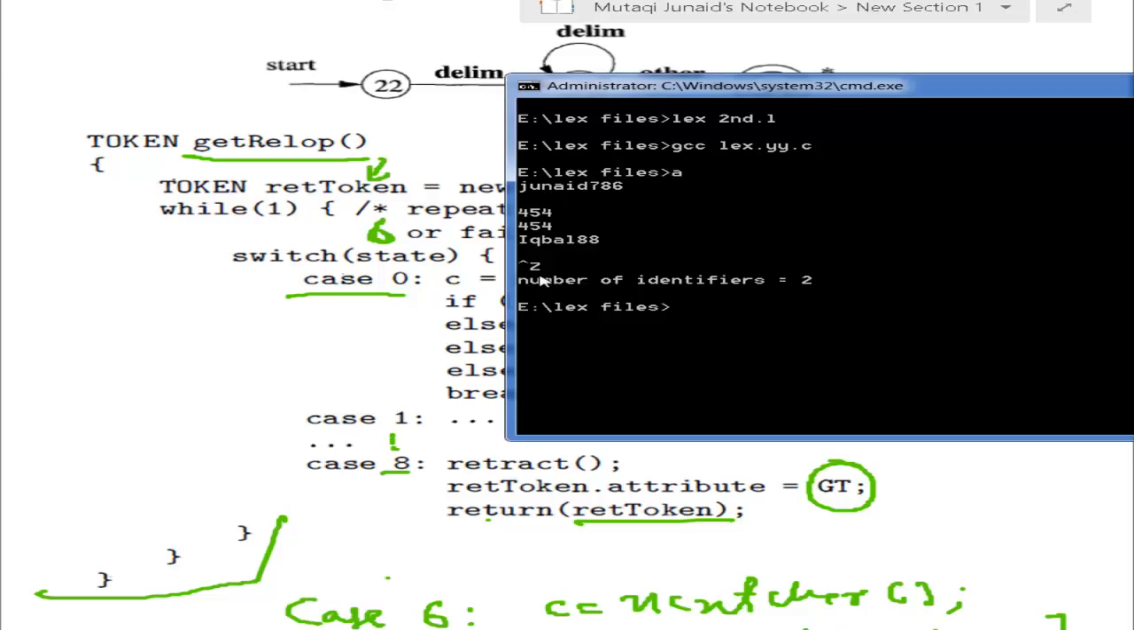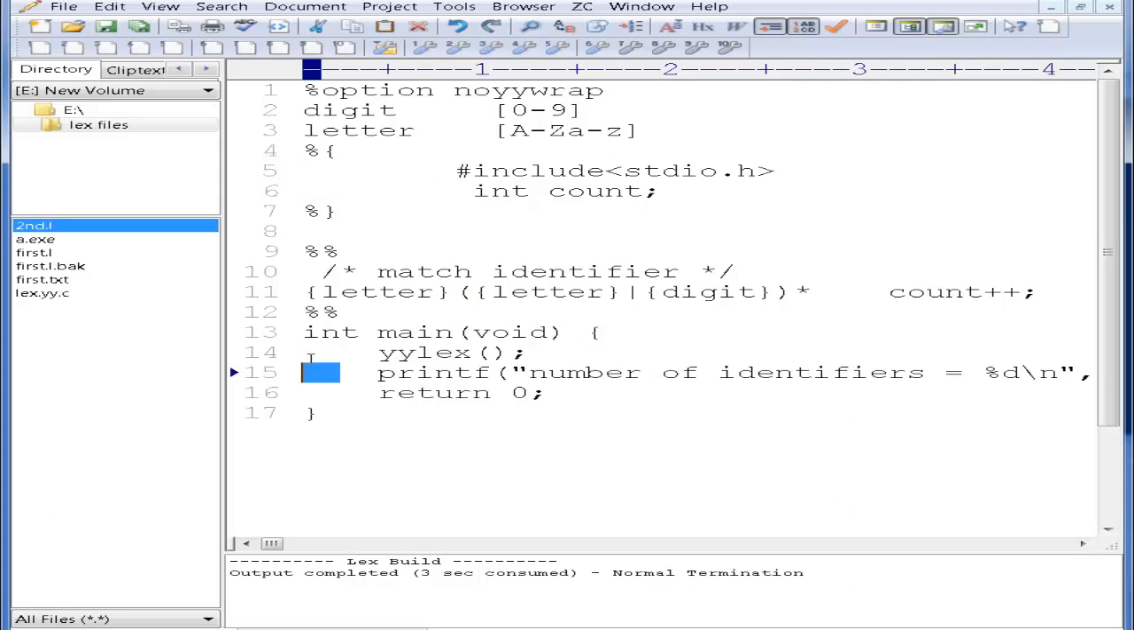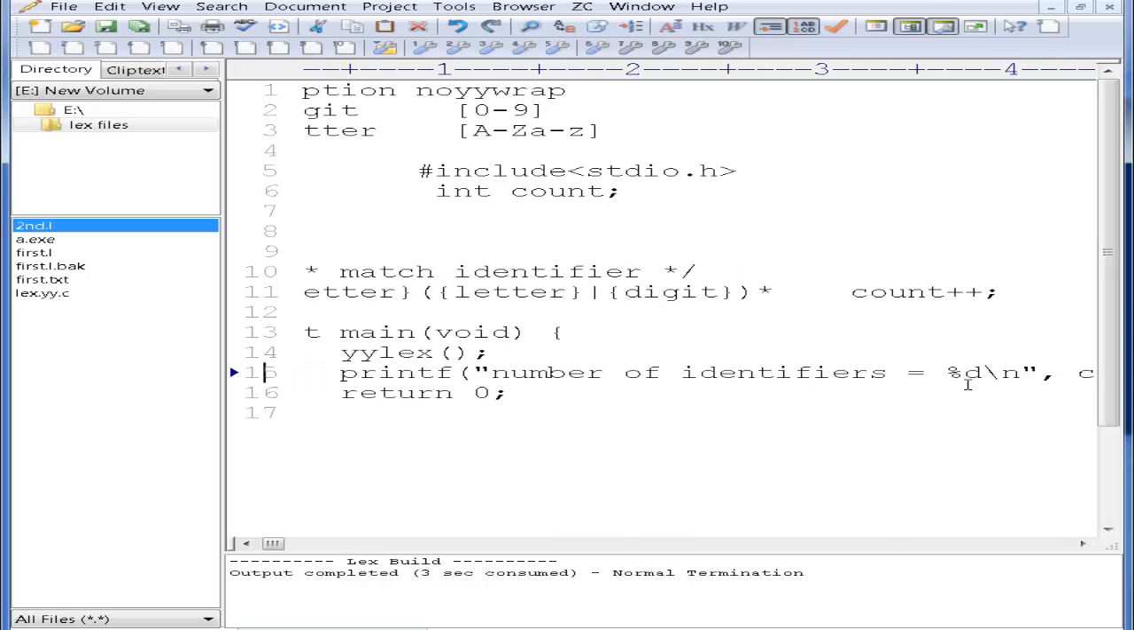It goes back and says, hey, we had two identifiers, so one is here and one is here. The rest of the guys in between were not, because count++ you did it there. What is happening: Control Z, it gets back from the Lex method, and comes here on line 15 and executes this, which says that the number of identifiers equals this much, and then returns back.